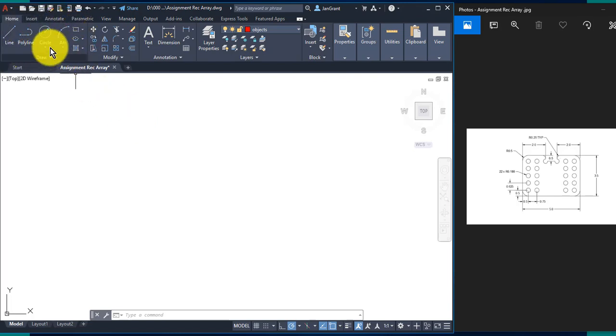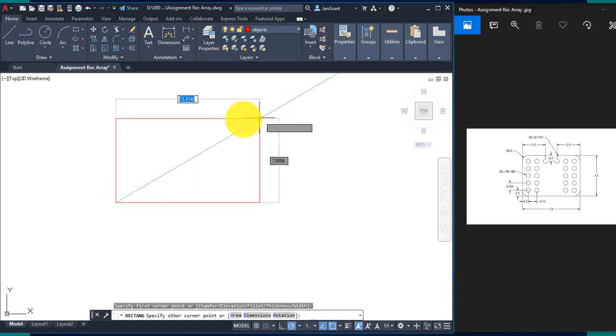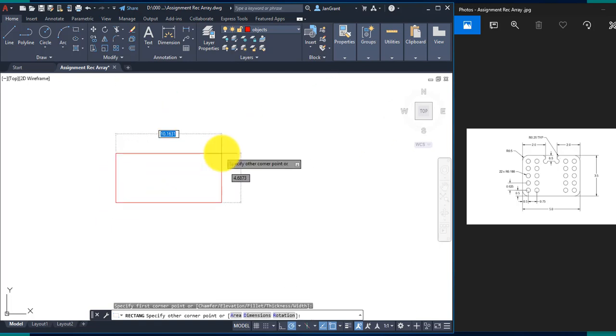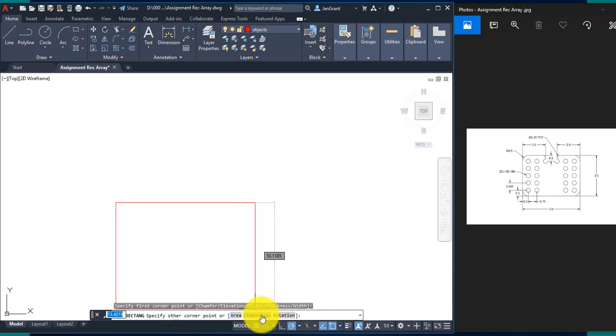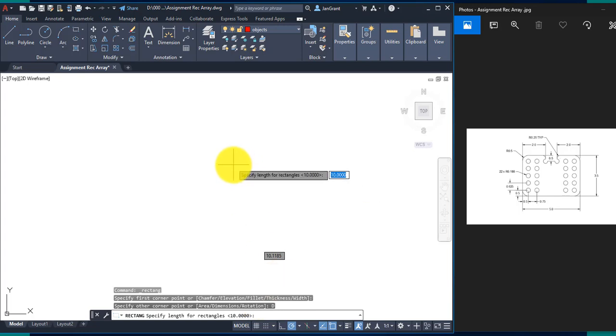In the draw panel here, we'll be able to click on rectangle. It says in your command line first corner point, so I'm going to click here for my first corner. And then for my second corner, instead of clicking for a second corner, there are a couple different ways you can do this, but I'm going to go ahead in the command line and select dimensions. Or you could type in D for dimensions. And now it's asking you what the dimensions are for your rectangle. You can type in 5 for the length and enter, and then 3.5 and enter.